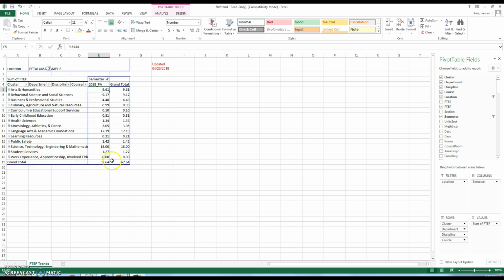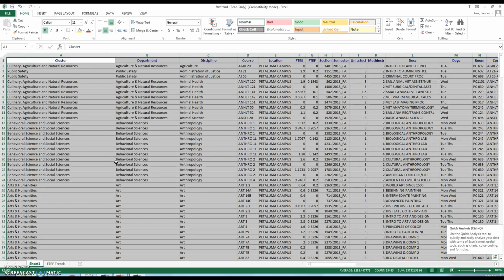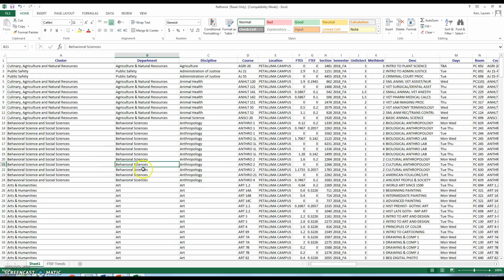Now if you click the grand total button right here, it'll pull all the data that is used to calculate these numbers. So that's how we're going to access the schedule. Okay, so double click it, and voila, there it is.